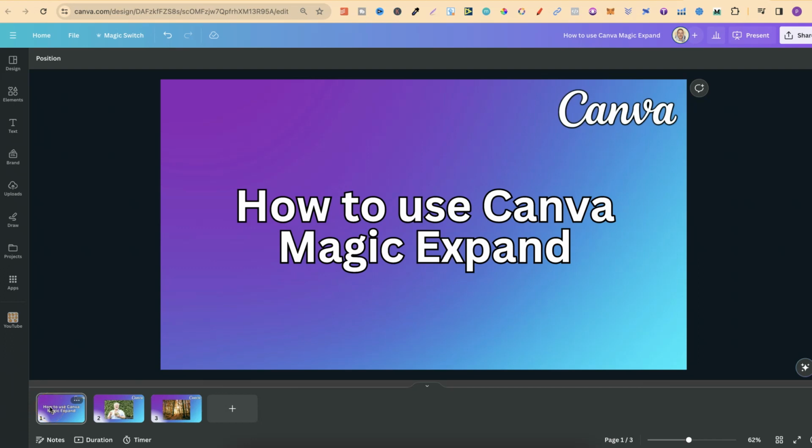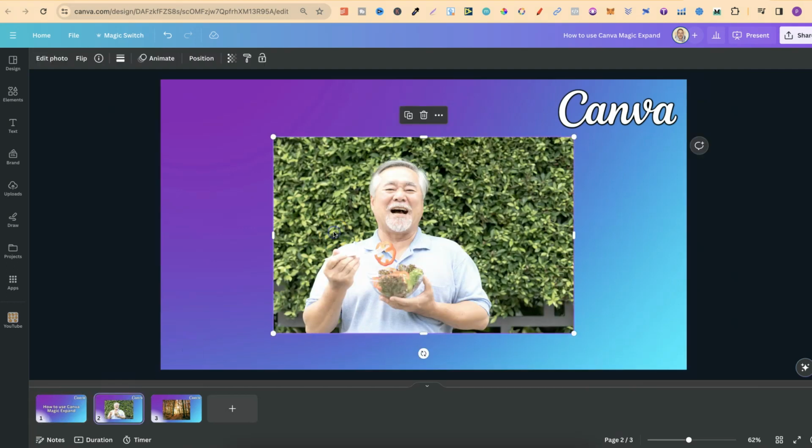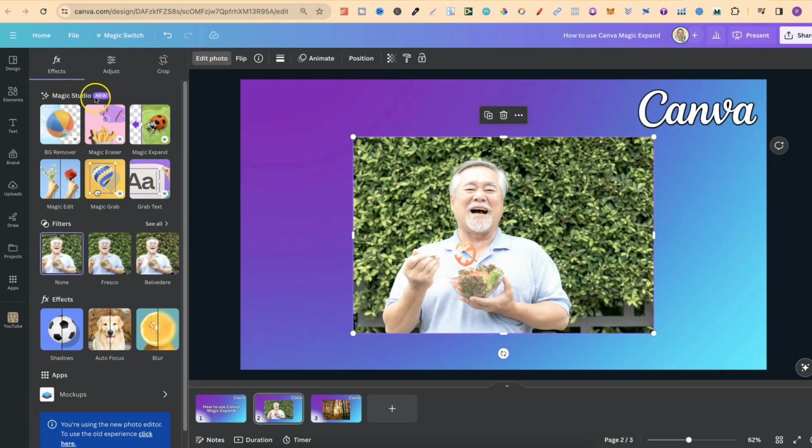In this tutorial, I'm going to show you how to use Canva's Magic Expand. Now, the Magic Expand feature is part of Canva's Magic Studio.